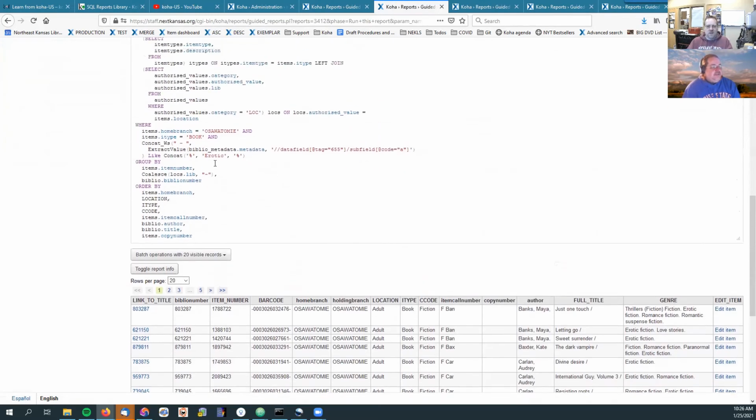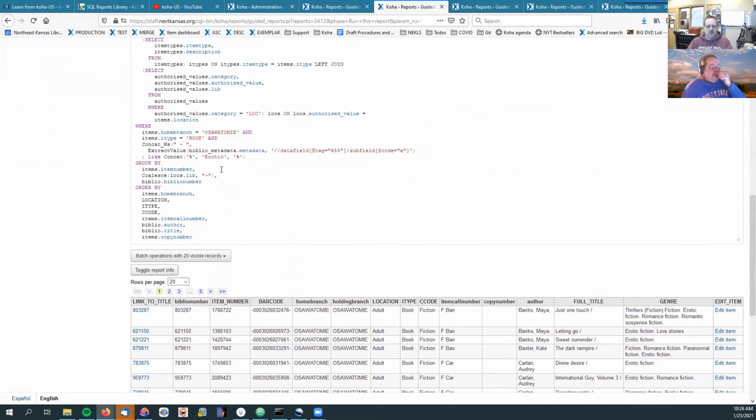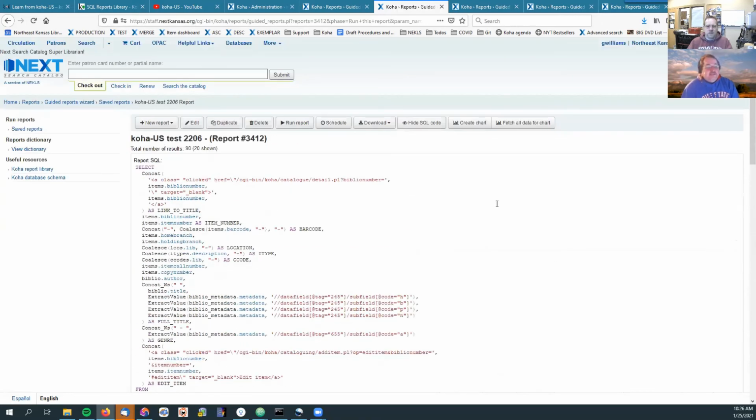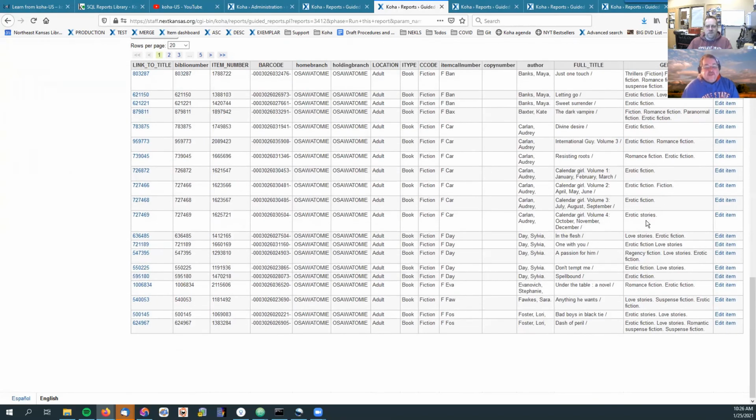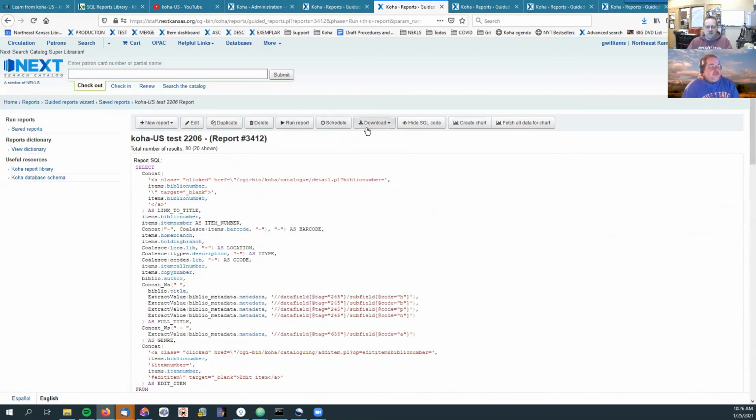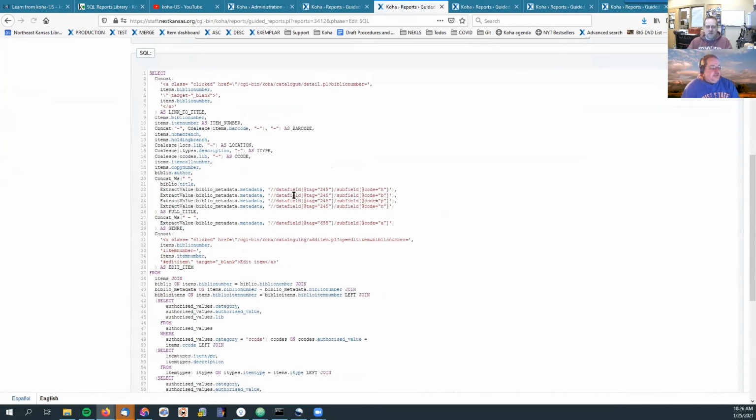And then down here, I've got that same subfield written in here, but I'm doing like, and I'm concatenating two wildcards around a search term. That way it's not just getting the things that say erotic fiction. Some of them, the heading is erotic stories. And actually, if I do edit, I can show you exactly how that where clause is written.